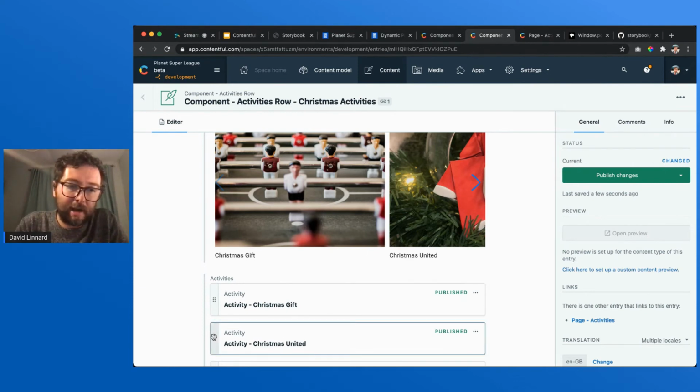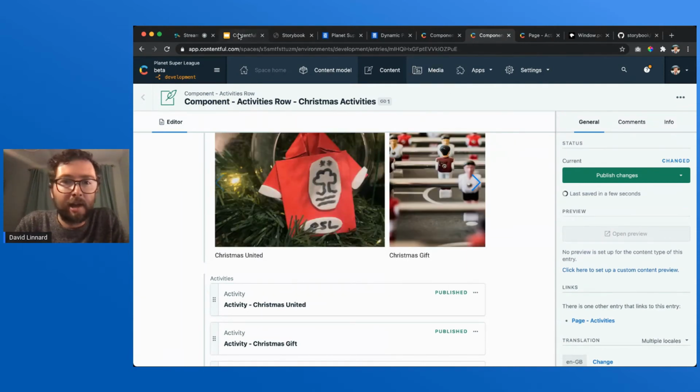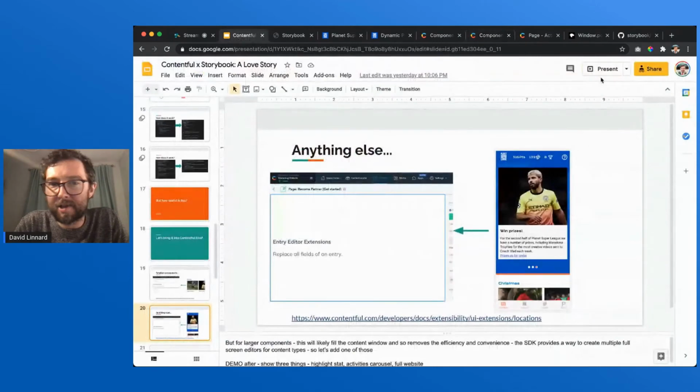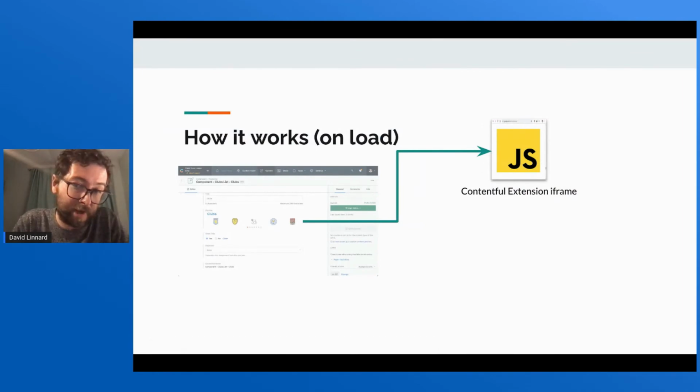Now, how this works is quite interesting, because this will also show you the current limitations in terms of how this is working. So if I jump back into this presentation, I can take you through exactly how it's working under the hood. My initial version of this, I did exactly what I said before I went into the demo: I pulled the iframe from Contentful and shoved it in as an extension. I took the URL from Storybook, grabbed the iframe version, moved it into Contentful, displayed it, and it worked.